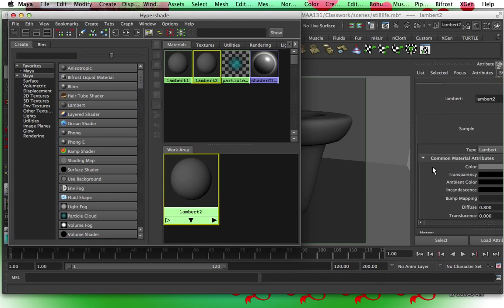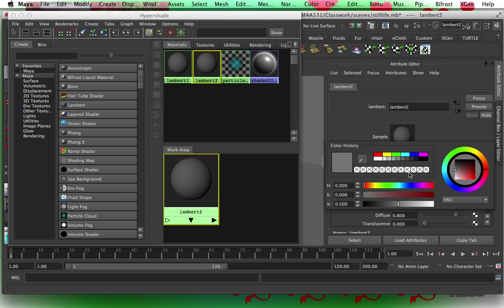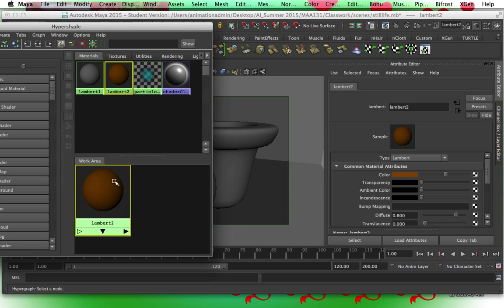Double clicking on this will bring me to the attribute editor for the color. Simply click in the color swatch. Select a color of your choice. I'm going to put something like a brown. More red. Alright, something like that will do. As you can see, the color has not changed because this has not been applied to the flower pot. So there's many ways to do it.